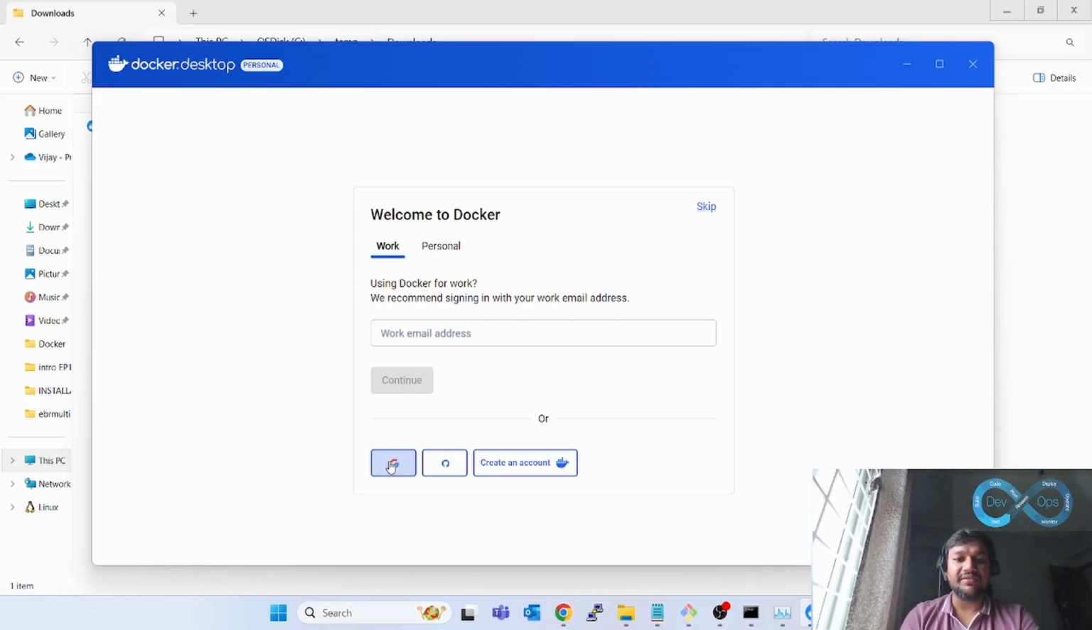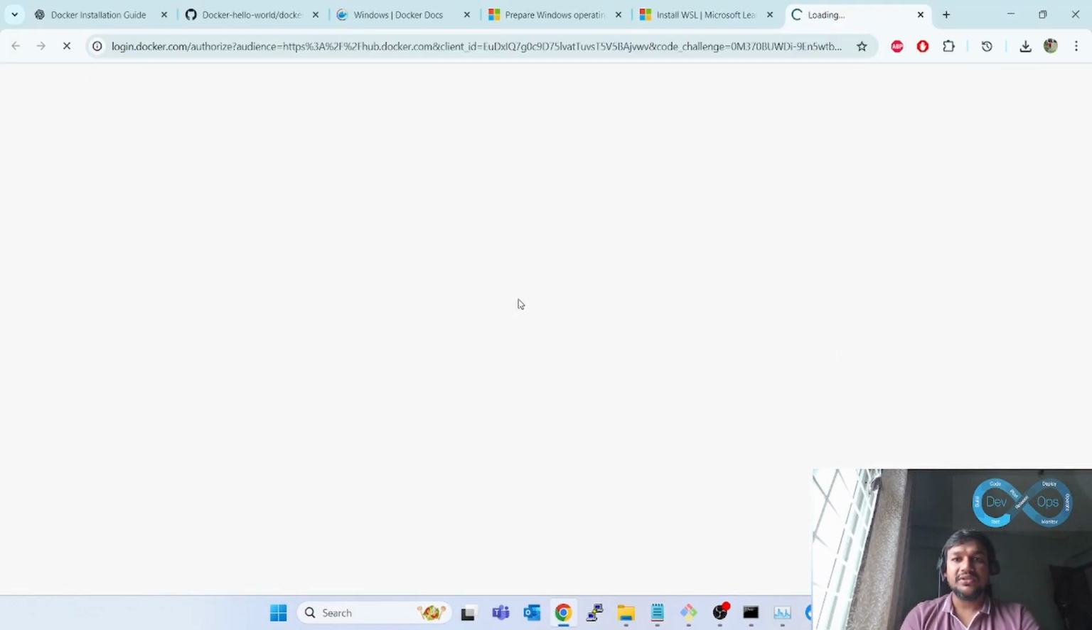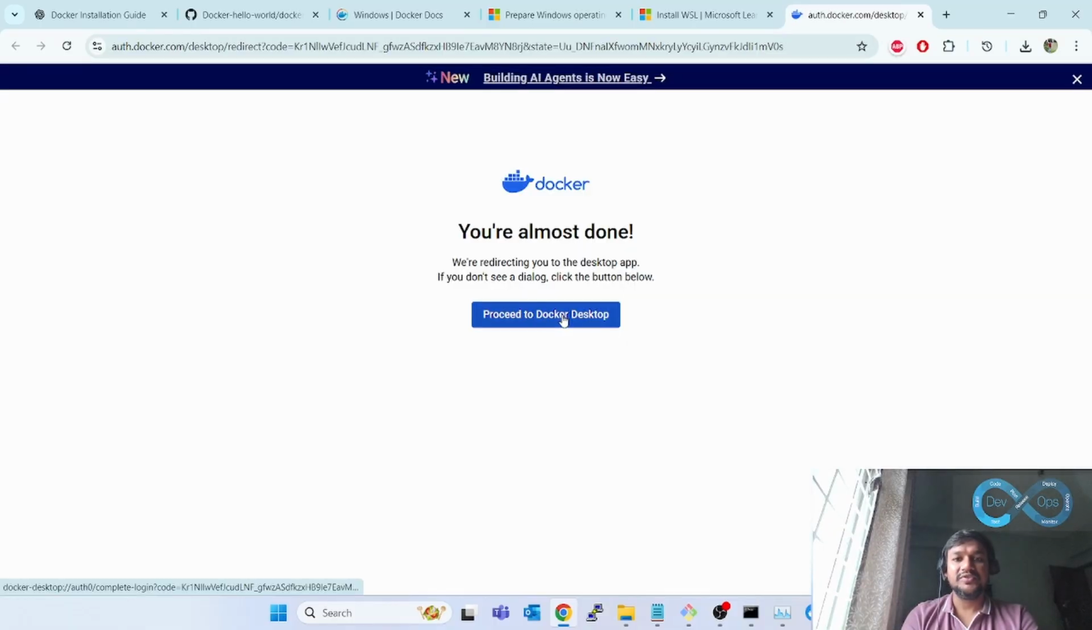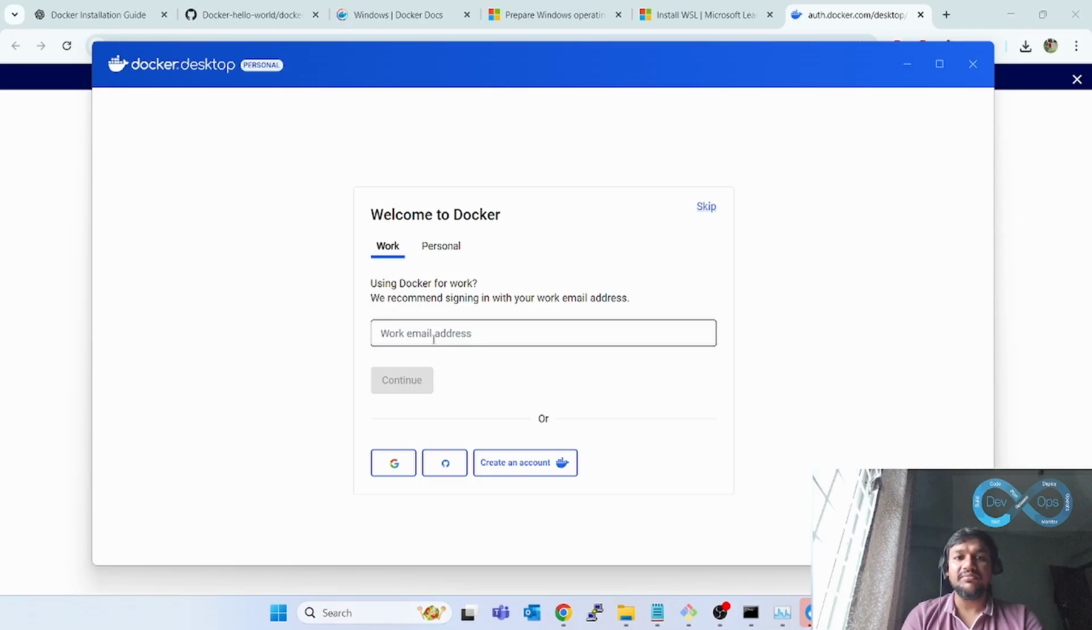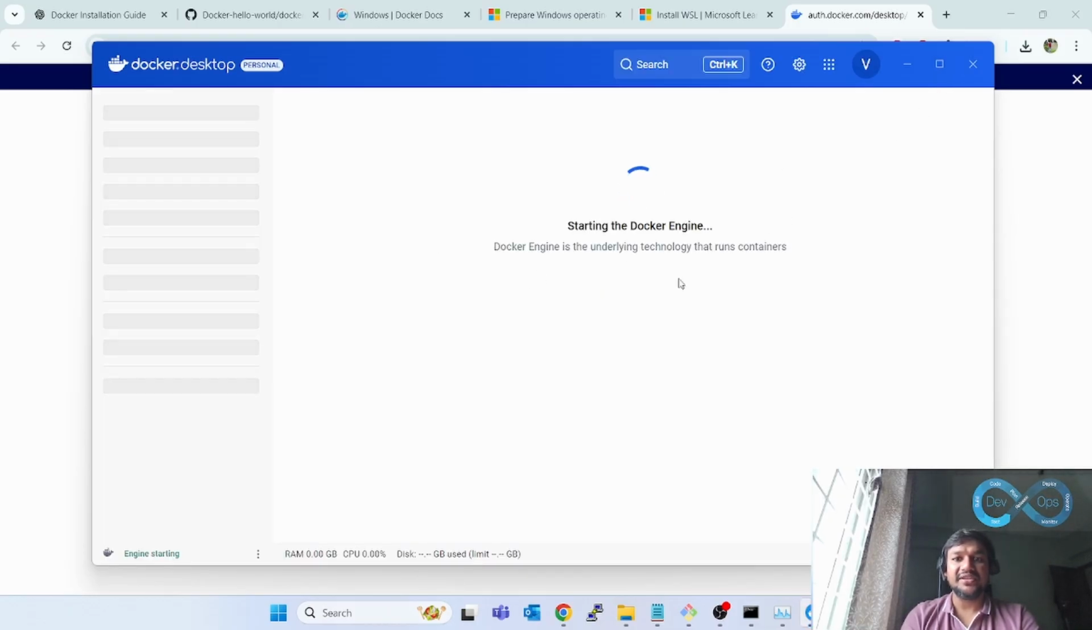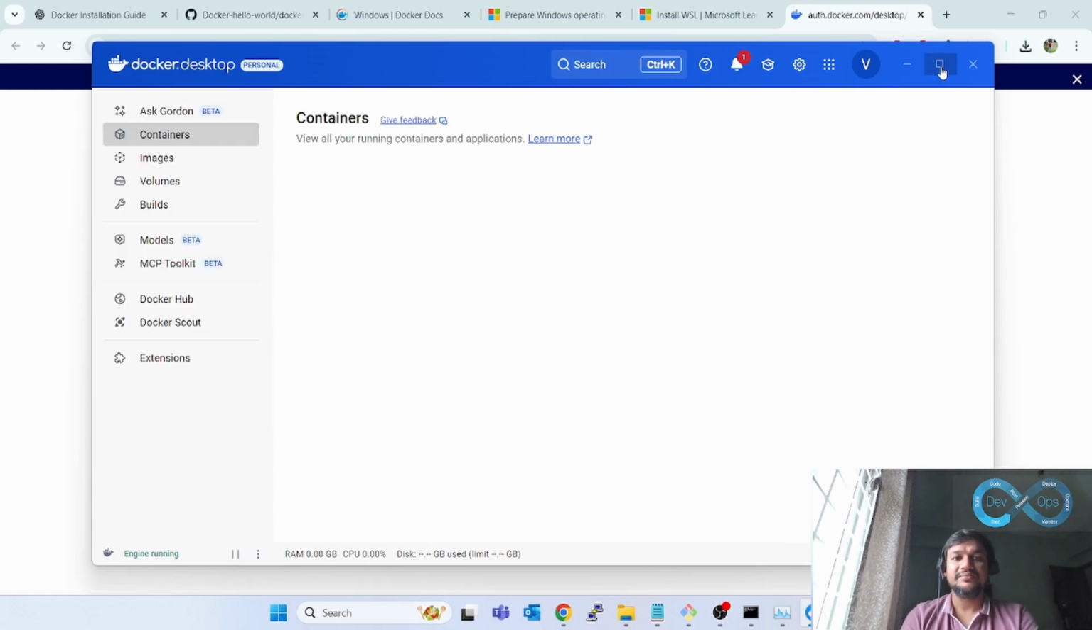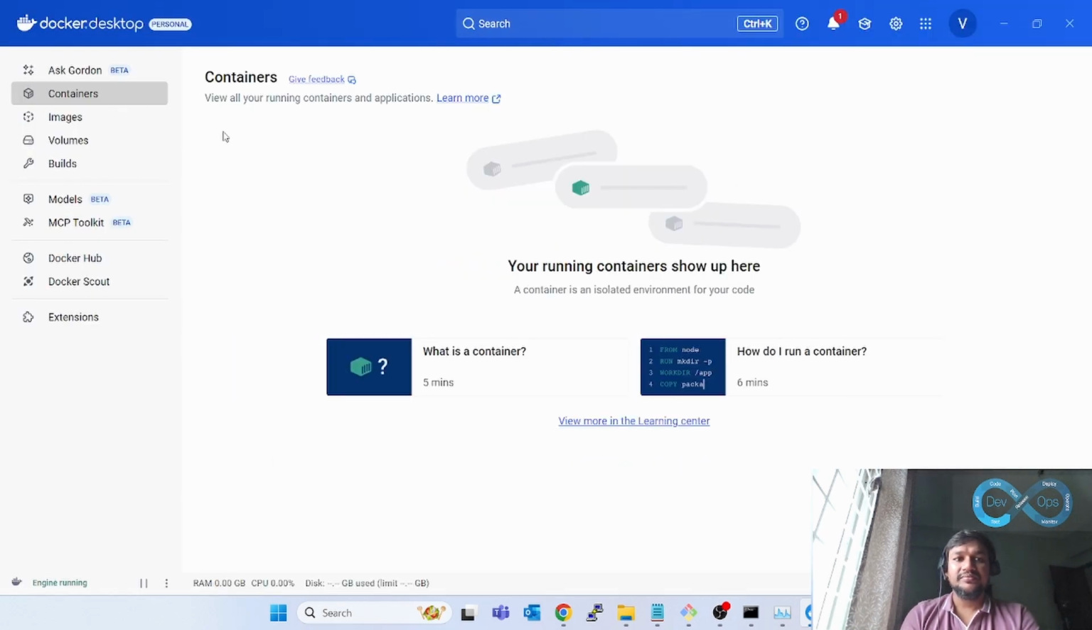Okay, since I already have an account, I'll use my Google account and login. See, it's already authenticated. You just have to create an account in your Docker Hub and your Docker desktop will be logged in. You see, it has already kicked on, starting the Docker engine. That's it. Docker desktop is up and running.